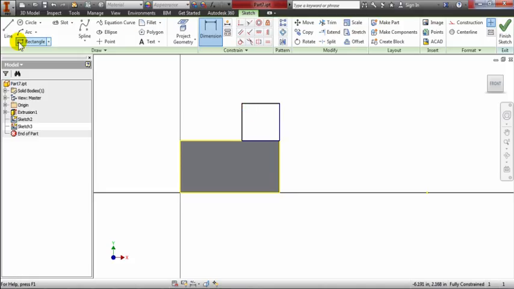Okay? I can't lock onto it either. See? I can't lock onto the rectangle. It's not there. The reason for this is because I just created a new sketch. I didn't edit my old sketch, which is where it was. I created a new sketch.